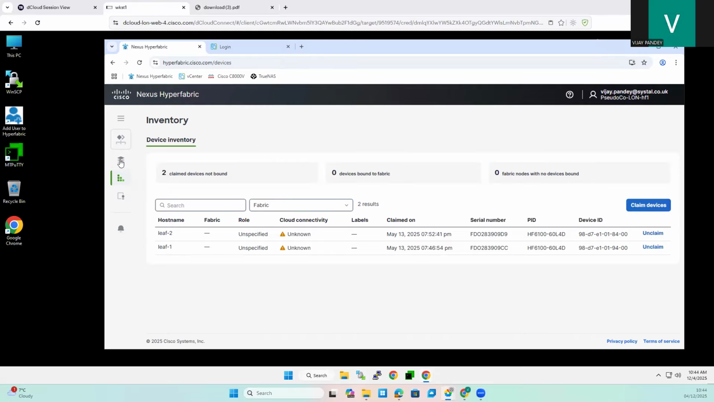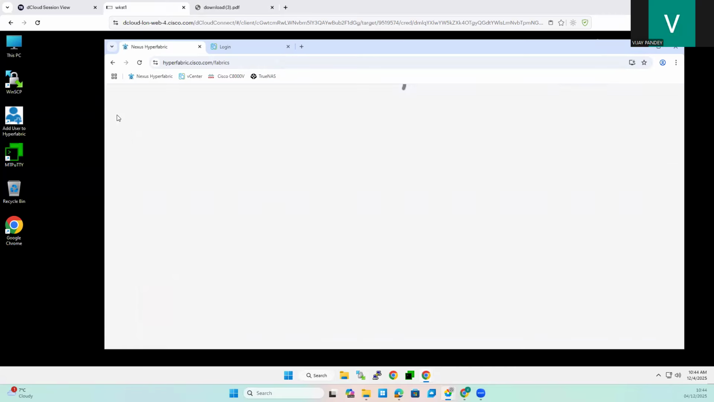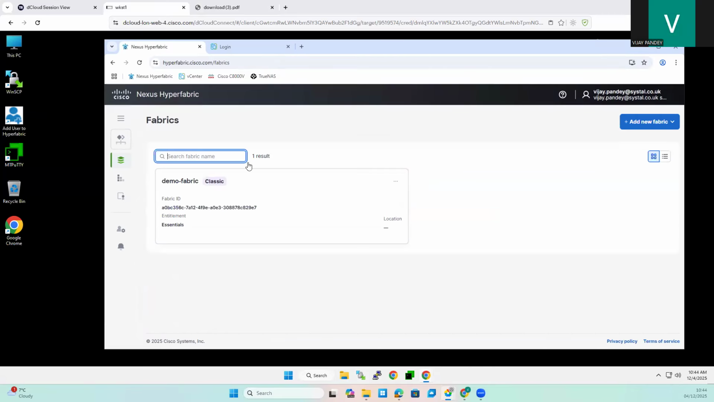Once you get here, you will first click on the organization. I need to have read-write access so you can create your organization. Since I have logged into the London site, I have London. You can also create one from scratch. You can create it from here based on what you want.